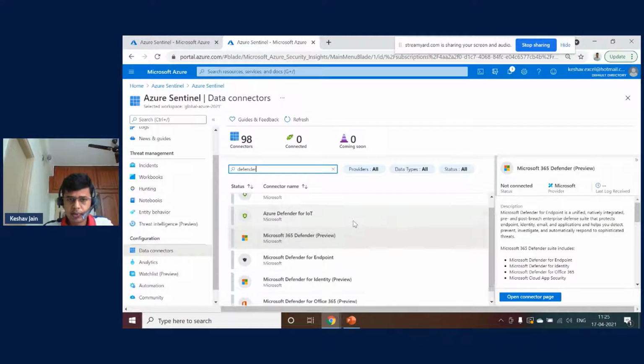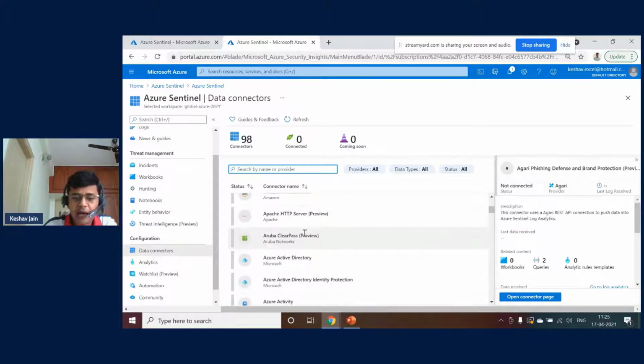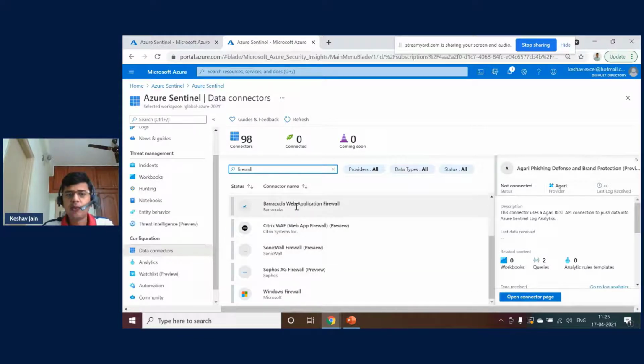Then we have this Defender connector. We have firewalls, Barracuda firewall. A lot of firewalls are there, and they can do it.